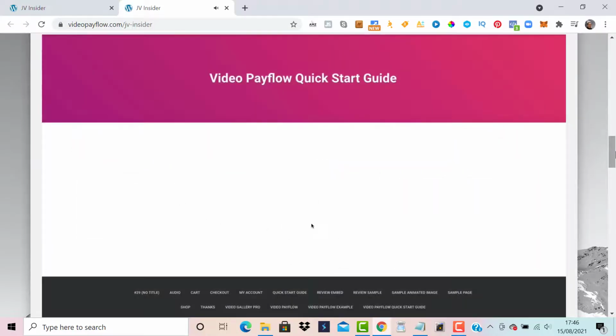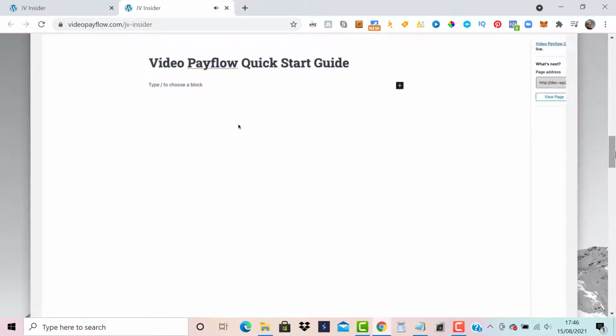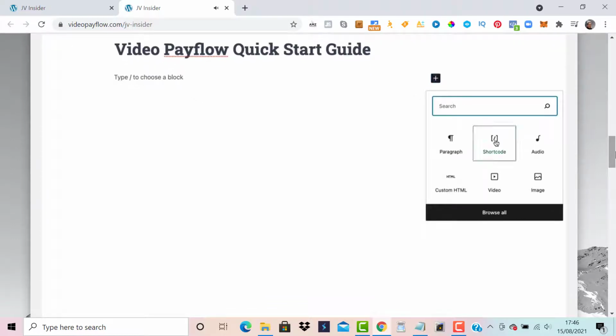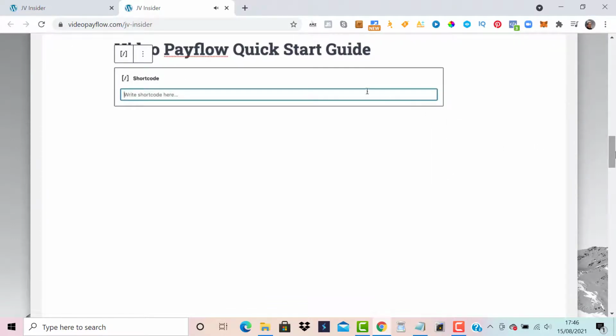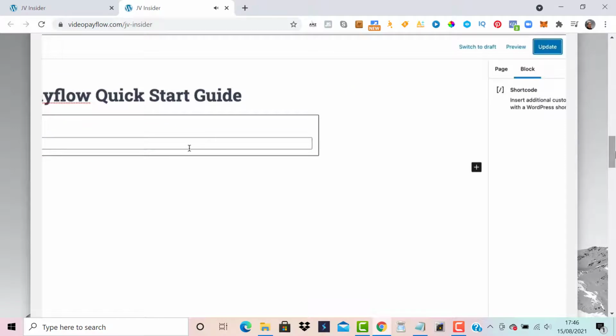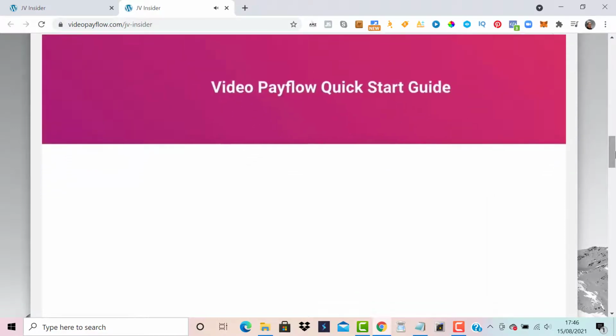And I've got an empty page here ready to go. So if I refresh the page, there's absolutely nothing on here. Let's go into the Gutenberg editor, and what I'm going to do is add a shortcode block. You can just paste it in there. I'm pasting in the Videopayflow shortcode, clicking update to save it. Let's go back to the front end.